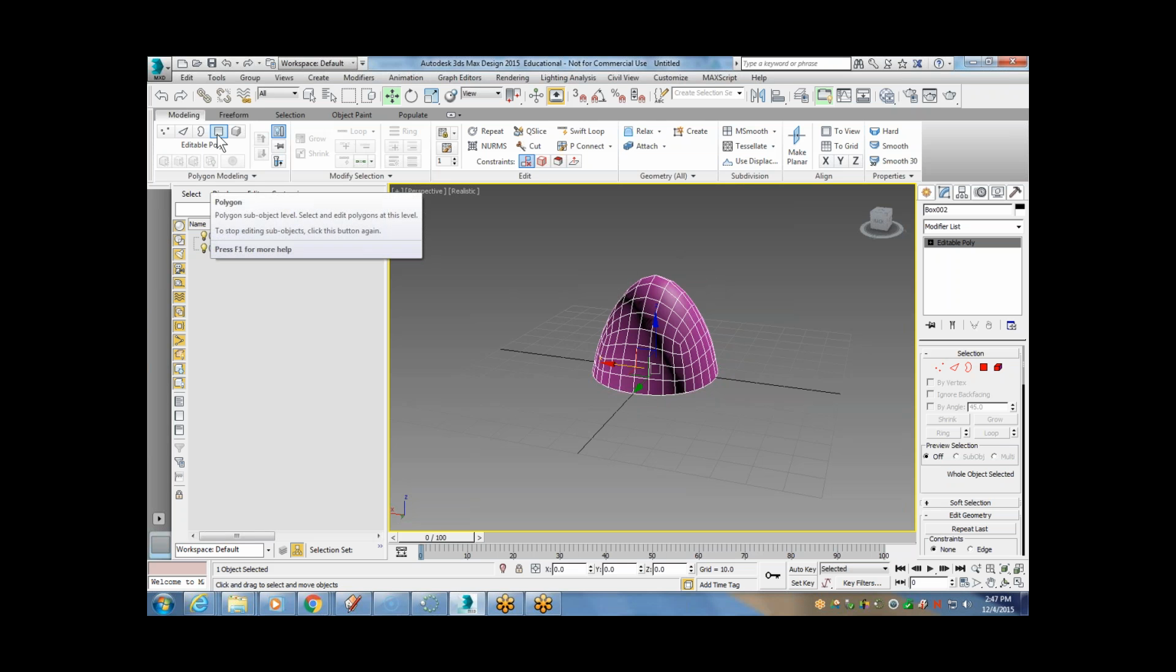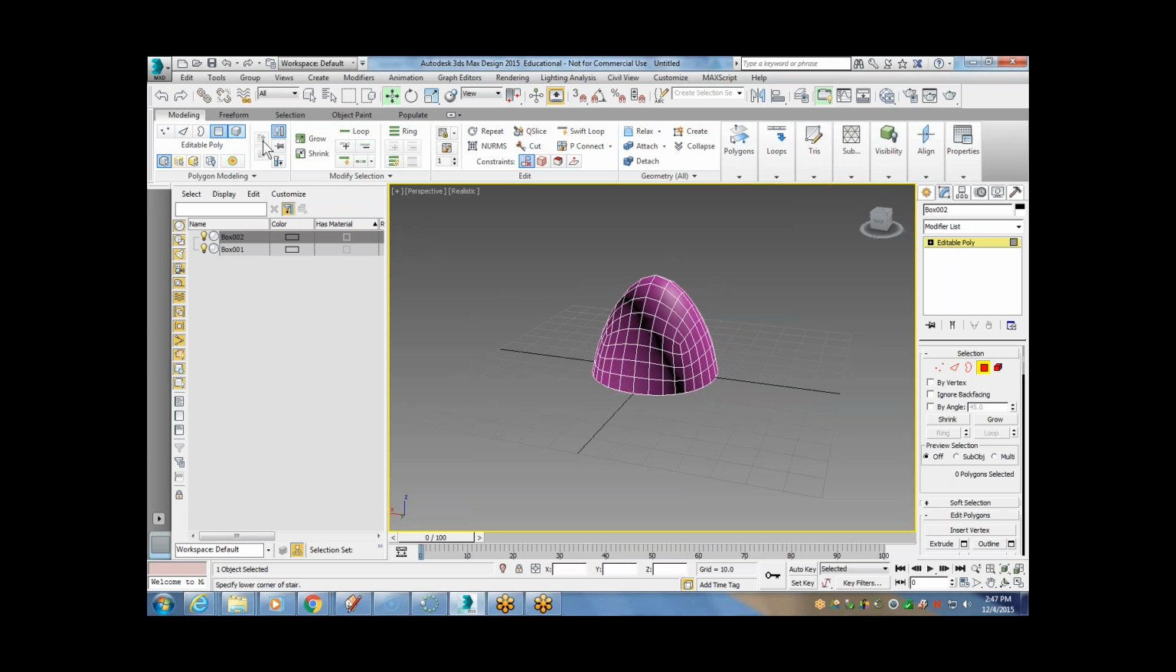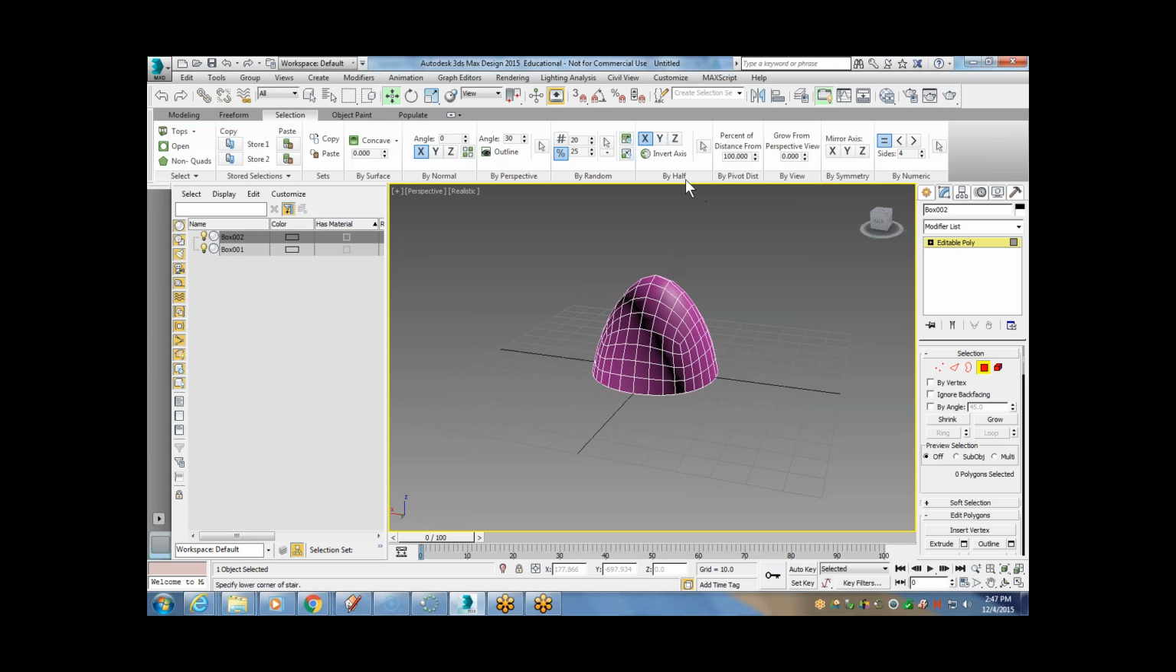First of all, I'm going to click on Polygon. Next, Selection, which is right here. This is just the easiest way to select half of the helmet. Click on it, and again, please do not be afraid of all these buttons. Most of these you don't have to worry about. Just use the ones that I'm showing you.